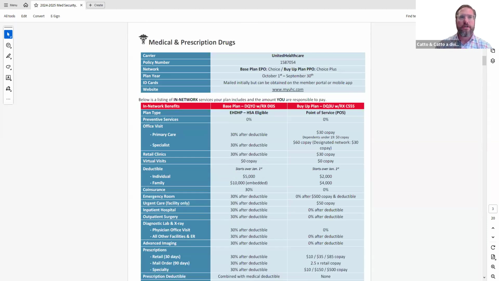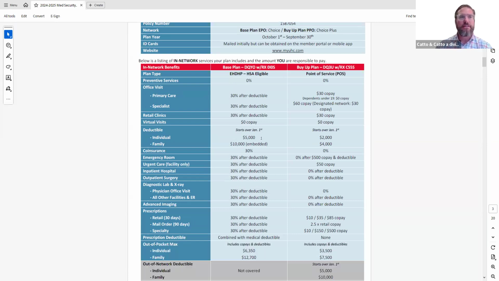We are staying with United Healthcare. The policy number is the same. The plans are the same as they were last year. The least expensive option is on the left-hand side. That is good catastrophic coverage. Everything tracks towards this $5,000 individual maximum. That's for 12 months, in a $6,350 out-of-pocket worst-case scenario.